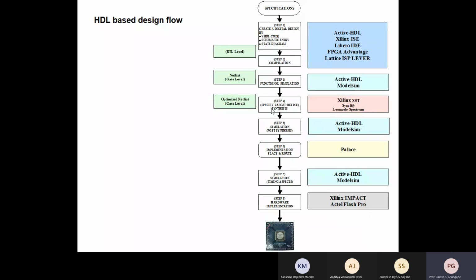There are so many different optimization algorithms. Ultimately, you don't want your circuit to be blown out of proportion, such that it may not fit in the target device itself. So a lot of optimization has to be done, and there are professional tools available for that. One of these is Simplify, and Simplify Pro is a more advanced tool. Of course, Xilinx also has its own synthesizer called XST, the Xilinx Synthesis Tool.